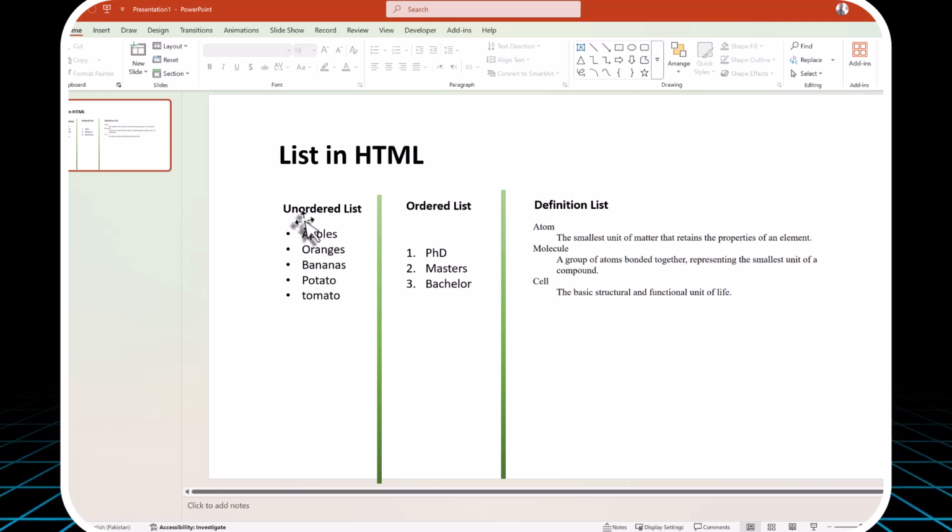As you can clearly see, we mostly prefer unordered lists when order doesn't matter. It can be in any order. For example, if you want to go shopping, you want to make a list. So in that list, it doesn't matter in which order you have created the list and in which order you buy these fruits or vegetables.